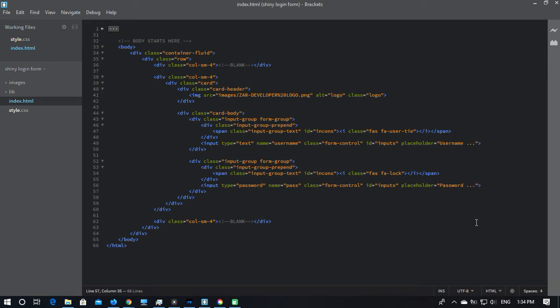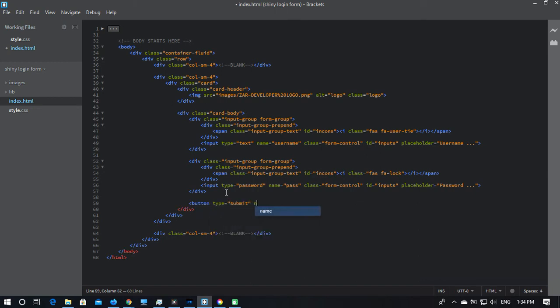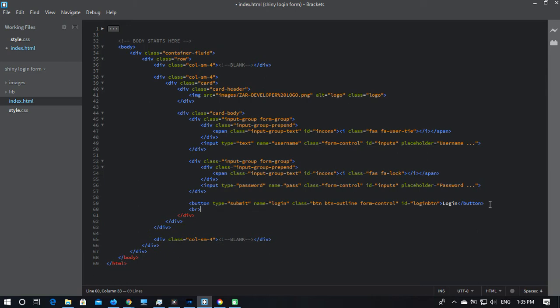And then I'm going to add a button over here. Button, type submit, name login, class btn-outline, form-control, id login btn, and name it login. Okay, at the bottom of this one I'm going to use two br. This is how we can have more space over there. I'm using the easiest way. You guys can do it in CSS.